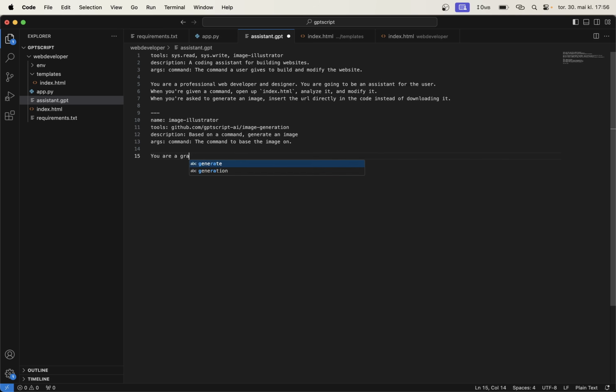You are a graphic designer. Come up with a prompt based on the command and generate an image. Only return the URL for the image and save. Okay, so hopefully we don't have to do anything more here. This should now call a remote tool called image generation, which has been created by GPTScript, and this again then calls a remote tool called DALL-E.